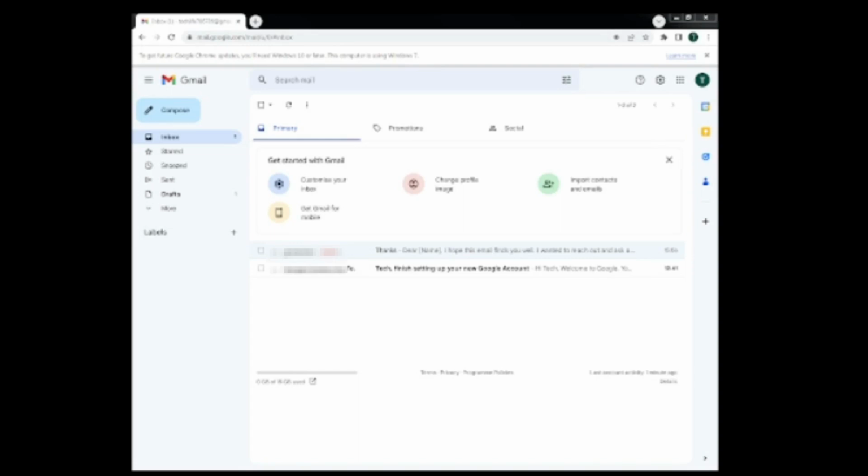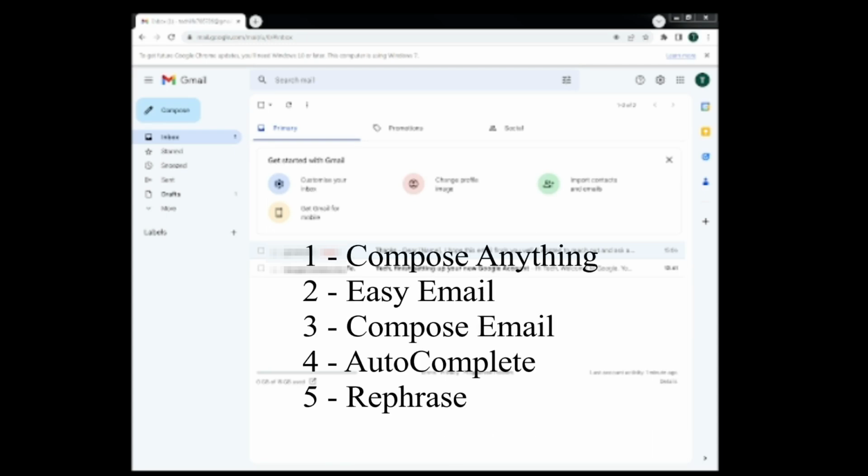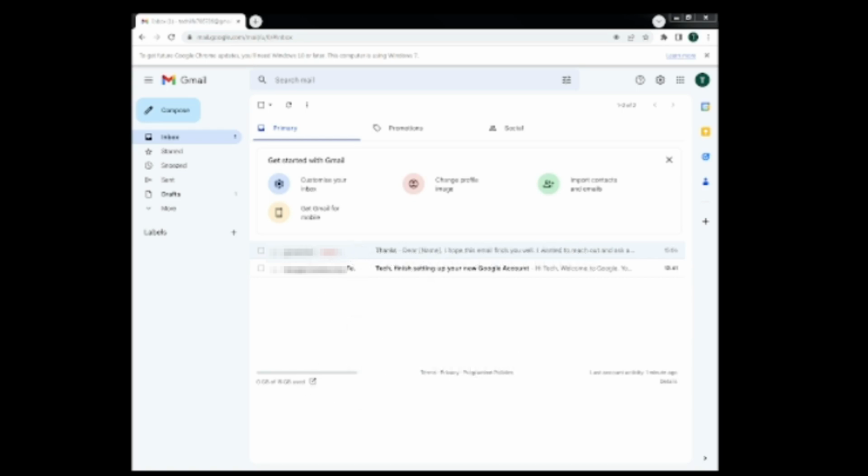First on the list is called Compose AI. Compose AI is a Chrome extension and it works with the Chrome browser. Compose AI consists of 5 features: Compose Anything, Easy Email, Compose Email, Autocomplete and Rephrase. I'll show you some of these in a second. Compose Anything essentially currently only works with Google Docs and Gmail.